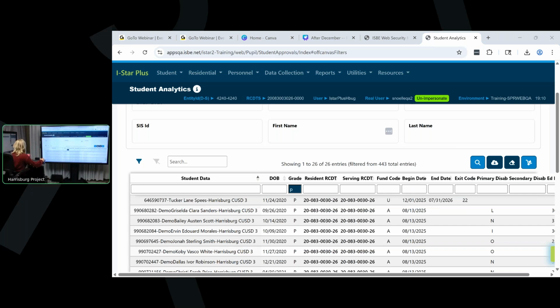Okay, I have a student whose approval begin date is on 12/1. Are they included in the child count? Yes. If the begin date is 12/1, they are included.